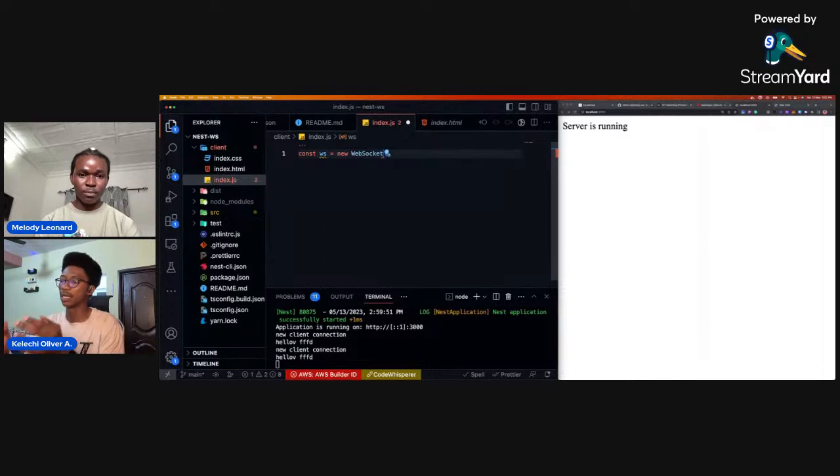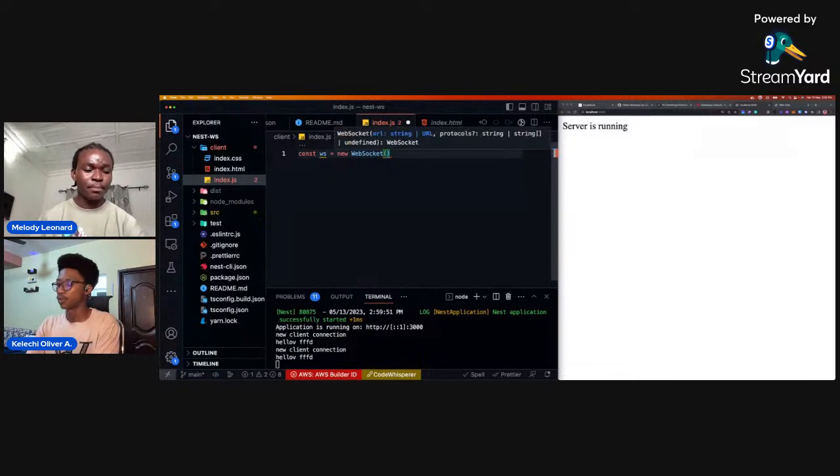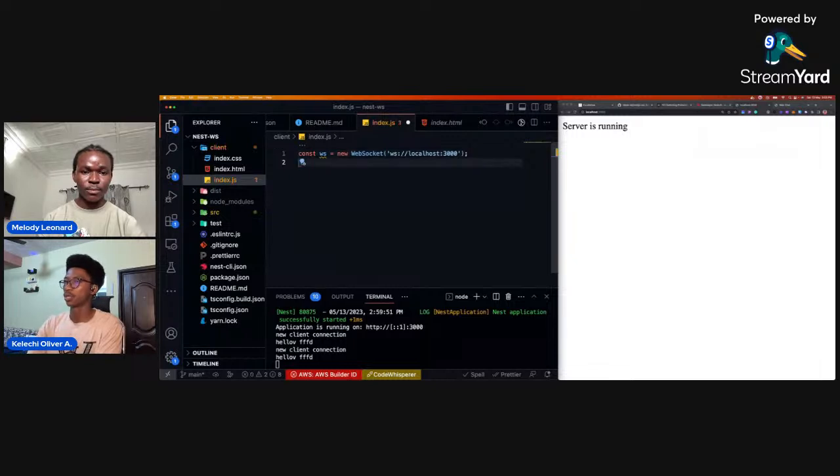It's a built-in browser API. With WebSocket, we pass in the URL. You can see the way we passed it in, with ws, telling you that this is a WebSocket URL. We're using localhost 3000. With this, we've just established a connection to our WebSocket backend.